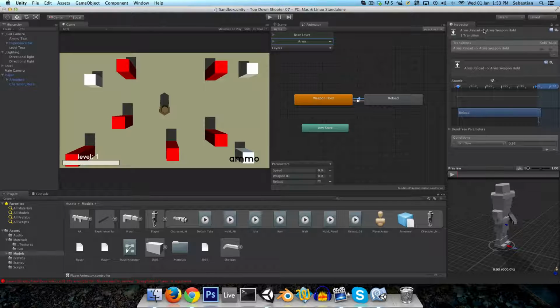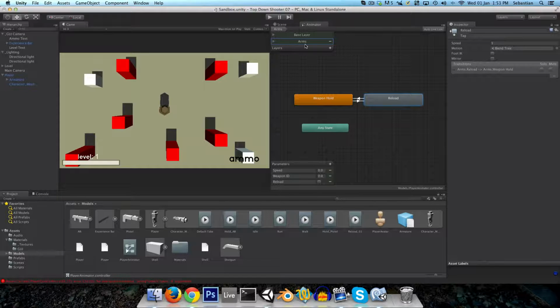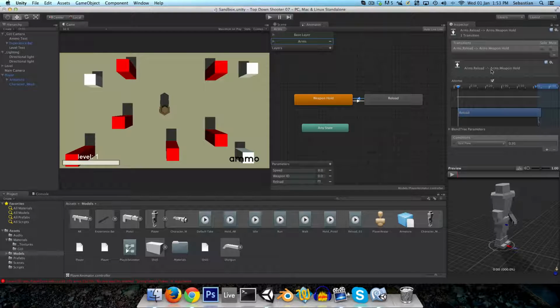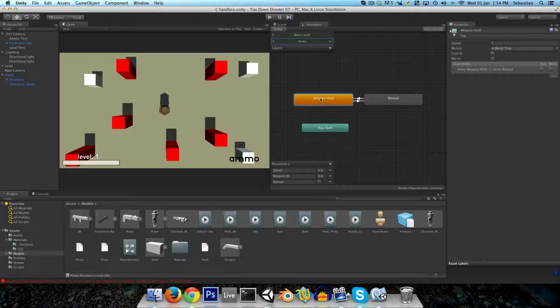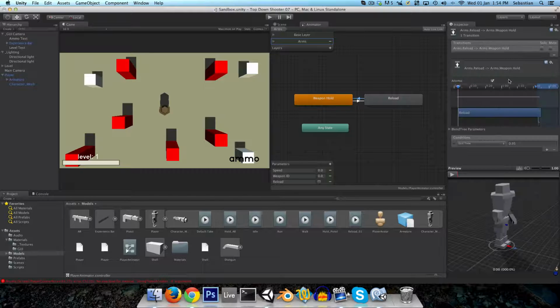So the name of this, you can see right at the top here. In fact, you can see it in many different places. It's over here, and it's over here. Basically, it's the name of the layer that you're in, arms, followed by a dot, then the name of this, and then a little dash and arrow, and then the name of this animation. So we've got arms.reload to arms.weaponhold.